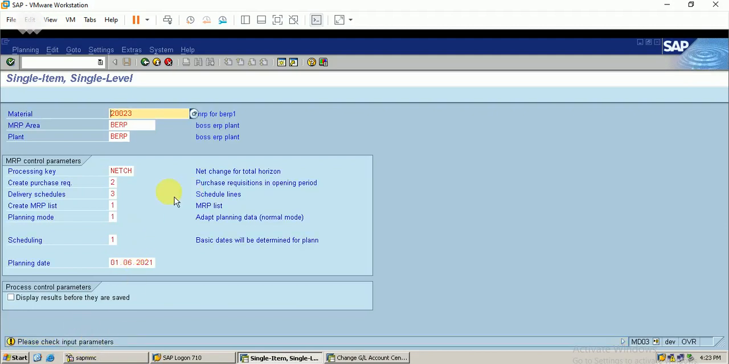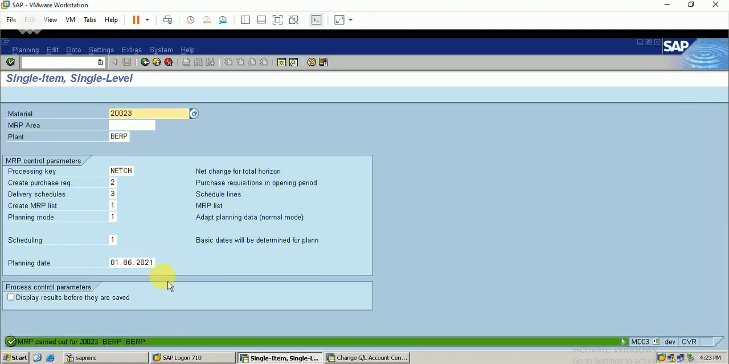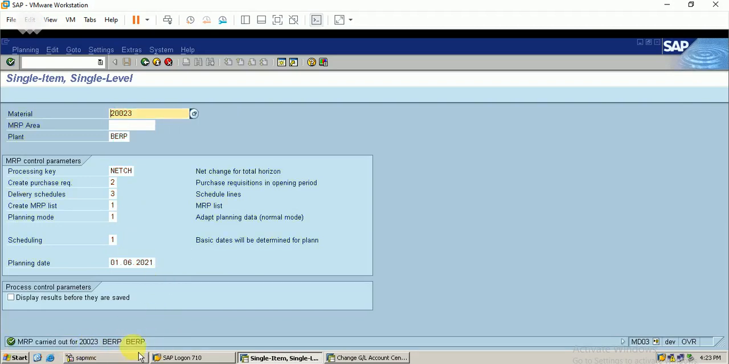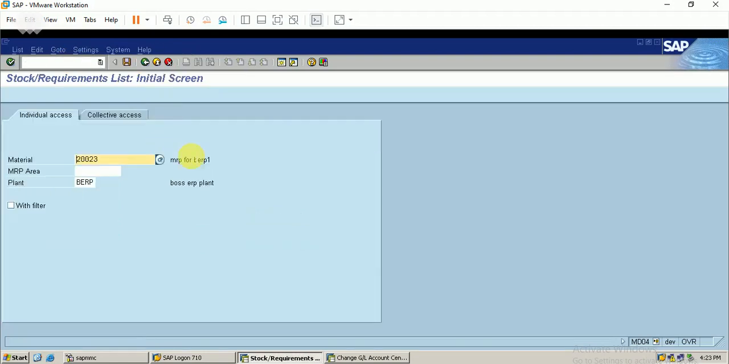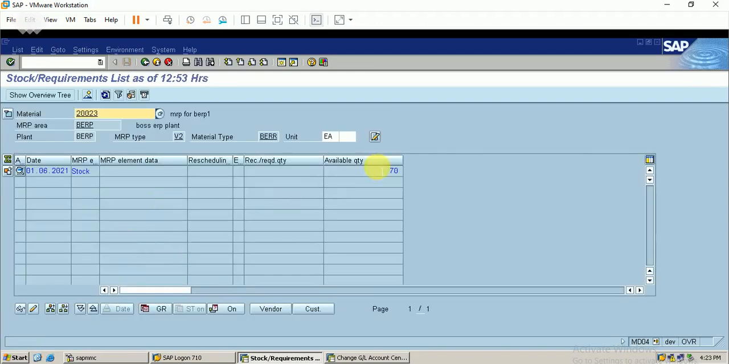So please check input parameters. I just click on enter again so that the MRP will be carried out. So let me go and check with the T code MD04. So this is the stock requirement list. Let me process with the enter. So you can see that the available quantity is 70.